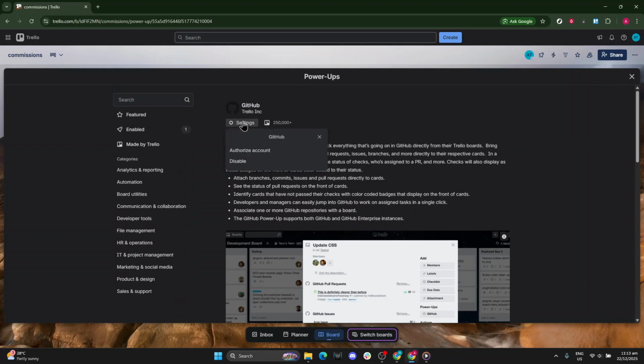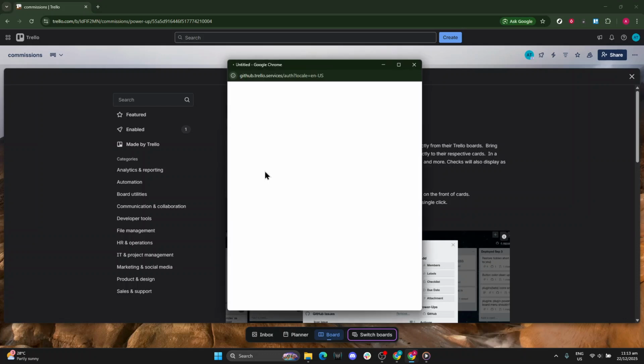Next, go to Settings for the newly added Power-Up. In the Settings area, look for the option to authorize your account. Click Authorize Account. You may see a loading indicator while the system prepares a secure connection to GitHub. Just give it a moment. When the next screen appears, click Link your GitHub account. Again, wait for it to load.